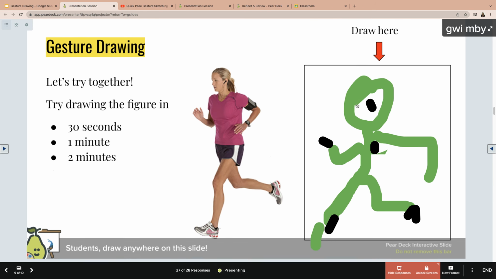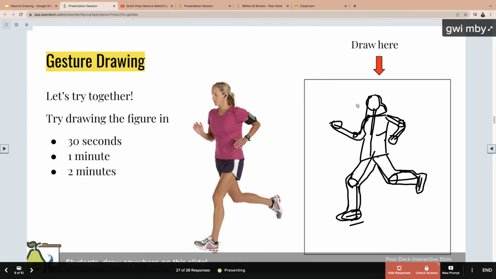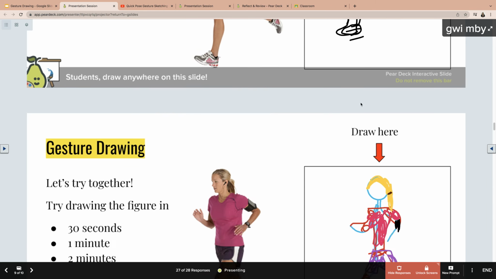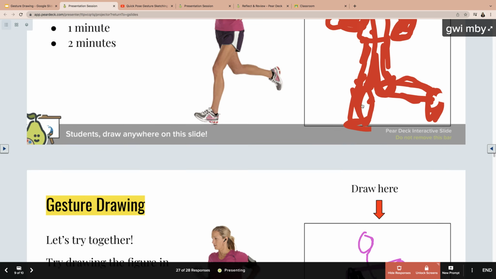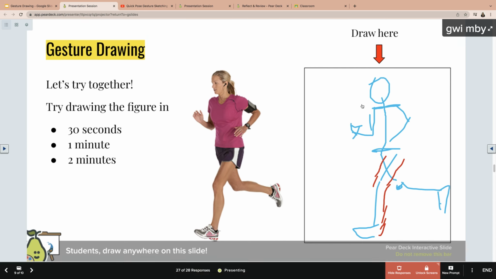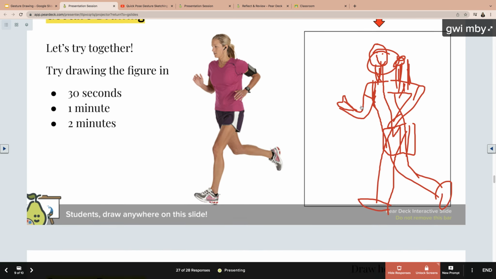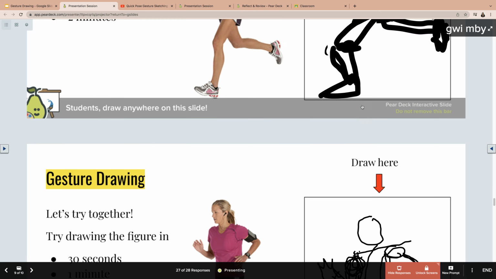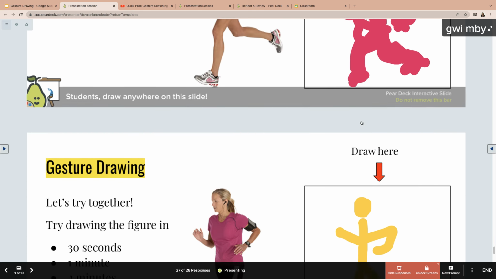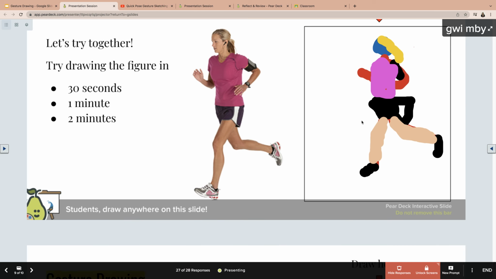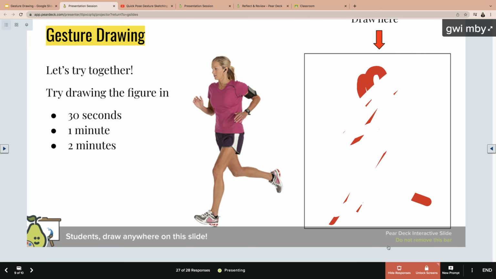And notice how much you can get done in 2 minutes. Wow, even added color. Okay, so we want to spend that time just really practicing how to look at something and where to begin. Nice. Oh, color. Okay. All right.